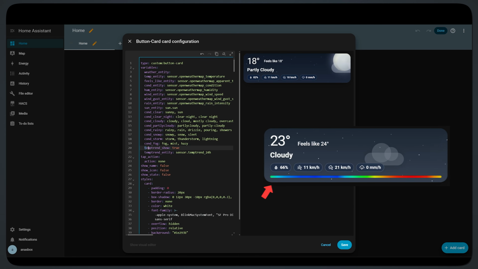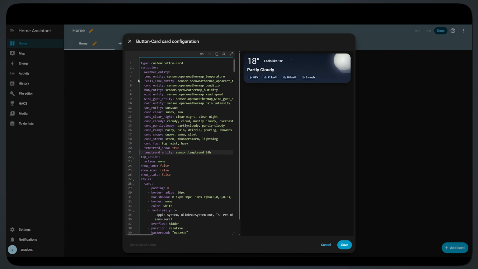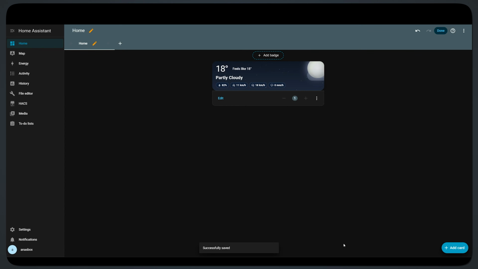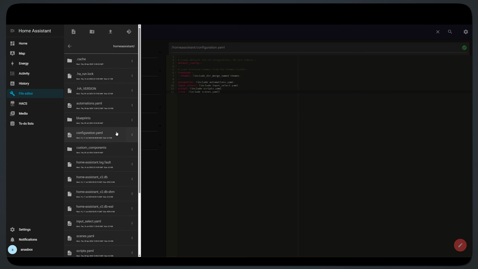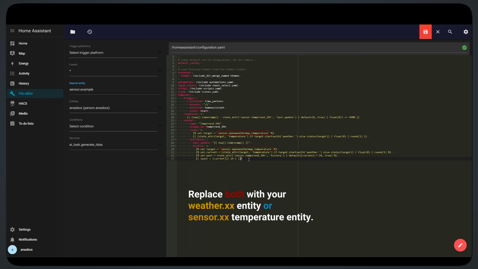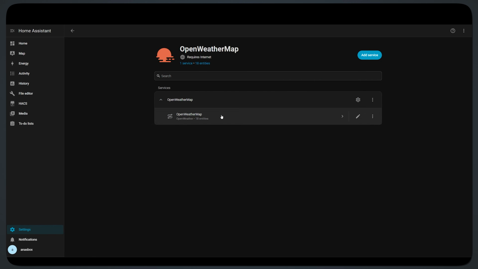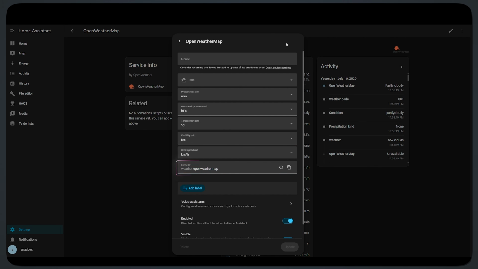To show the 24-hour temperature trend, we need to create a simple template first. Head back to the GitHub page and copy the template. Add it to your configuration file, or wherever you create your templates in. Here you have the option to use the weather entity or the temperature entity. You can simply copy them from here, to make sure you don't accidentally enter the wrong entities.